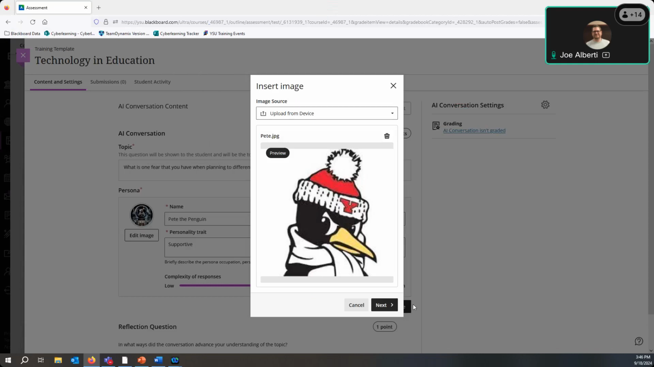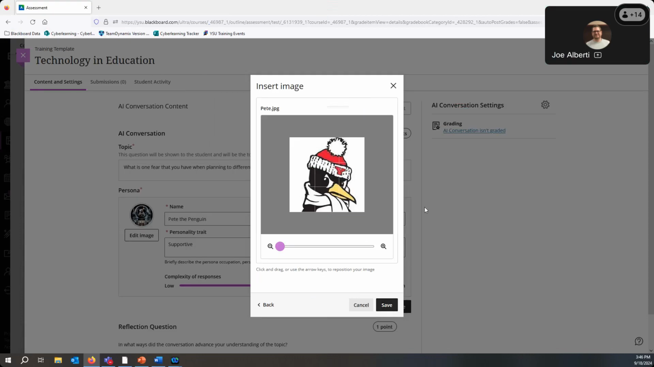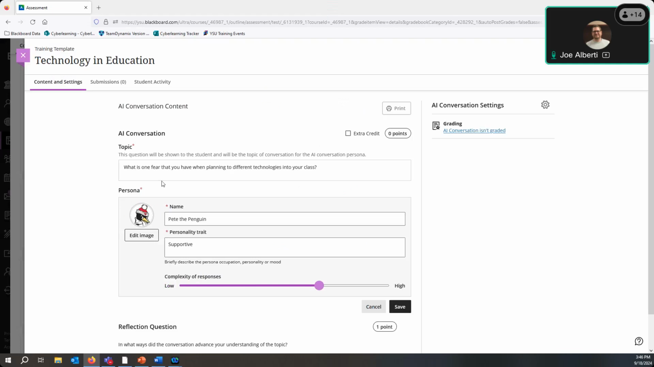Yeah, it works for me. We'll say next. And I think that position looks good there, and we'll save it. So now we've given our AI, that our students are going to have this back and forth with, more or less a persona. And you can give it quality personality traits, occupations. By default, it's going to come in with the role of supportive.